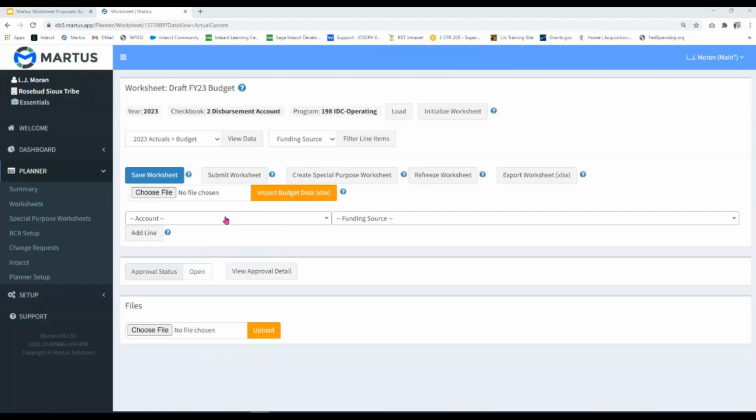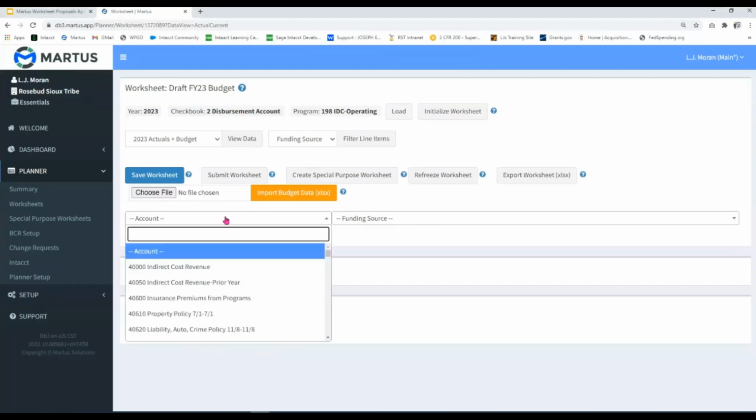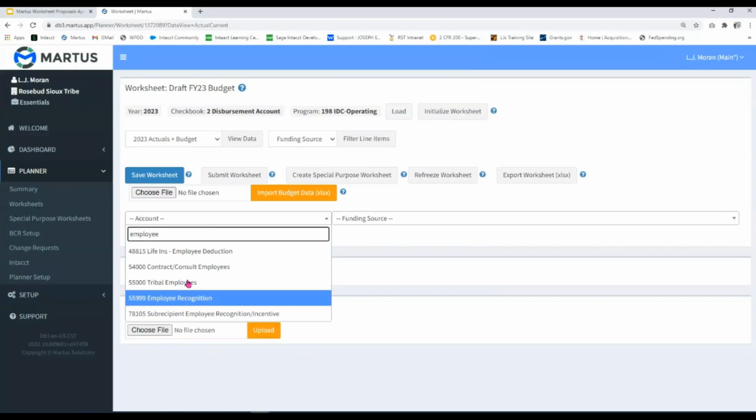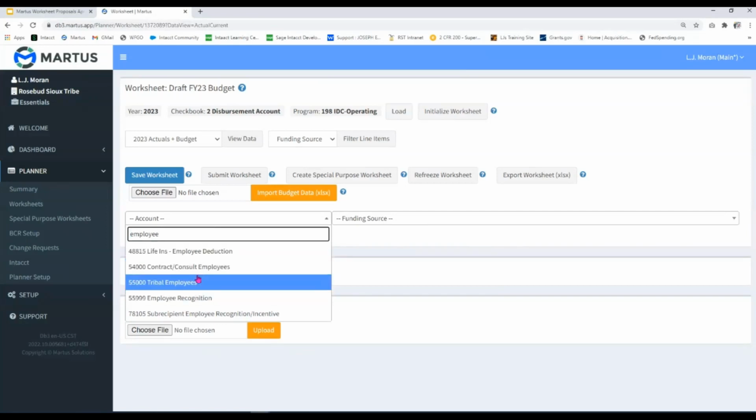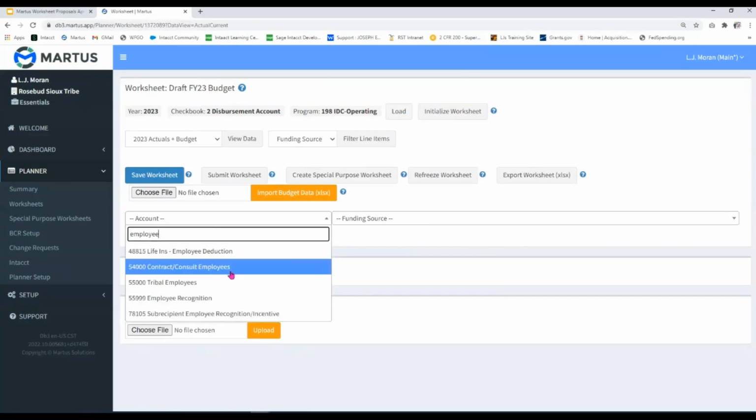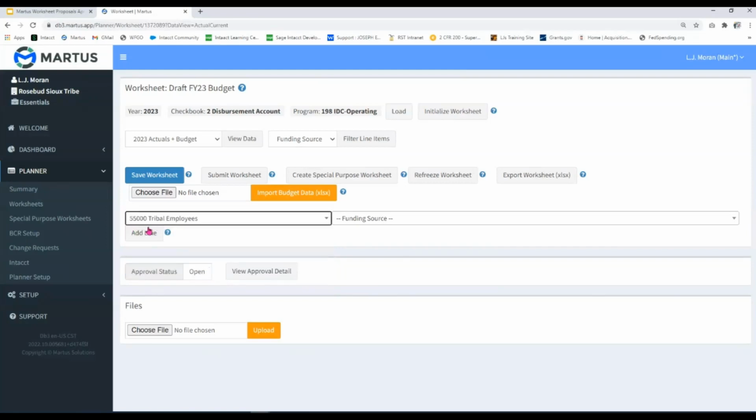So for this, if we were going to budget our tribal employees, we can start typing the account number, or if we're not sure of the account number, this is the smart functionality that comes in. If I started typing employees, Martus is going to start to limit what other account numbers have that word in there. So if you're not sure of the number, but you know the name or at least part of the name, start typing the name. So we've got tribal employees.